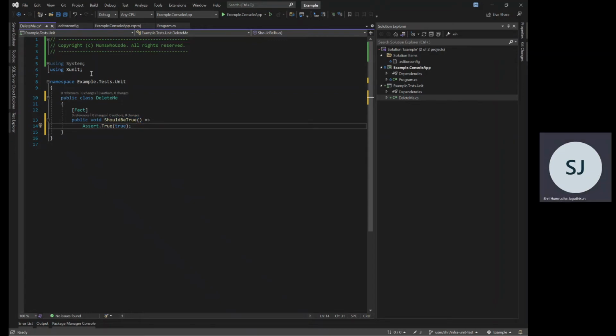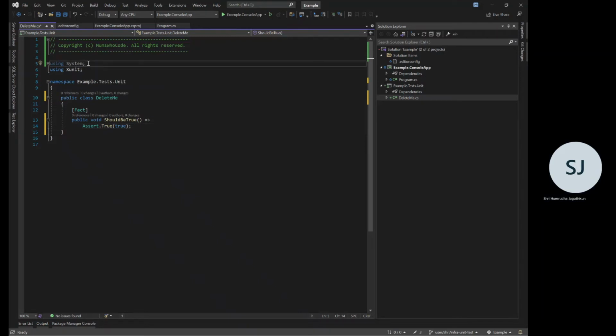Nice. And another thing, since it's a dark background, I don't know if you're able to look at the color difference. Here, the system is grayed out. And here, XUnit is kind of brighter, right? It's white color. So what it means, if you hover over it, it says using directive is unnecessary, means it's not referenced anywhere. Let's do this. Let me comment it out and something will go red.